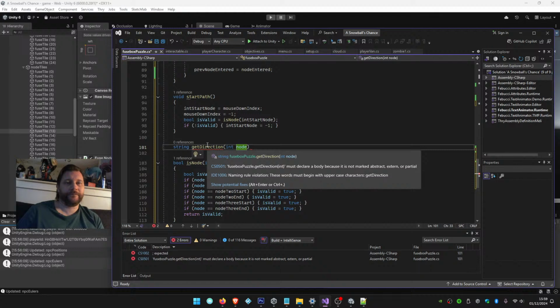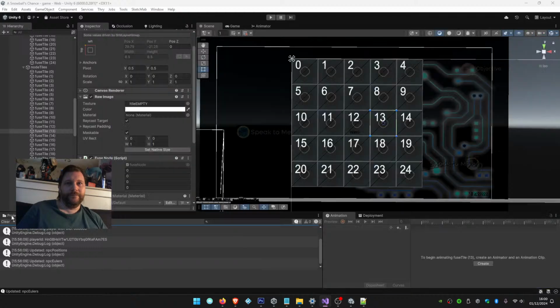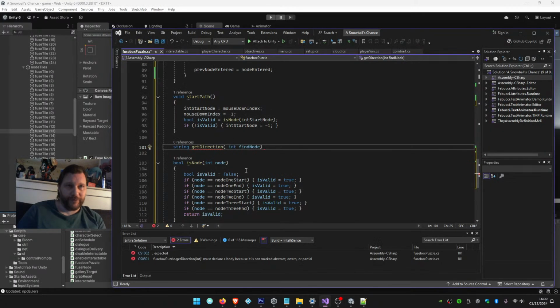index, and this needs to look okay. We're looking for, let's call this find node. So we're going to take an integer of find node, and we're going to take a, what did I call that script? Fuse node. We're going to take a fuse node type of node.